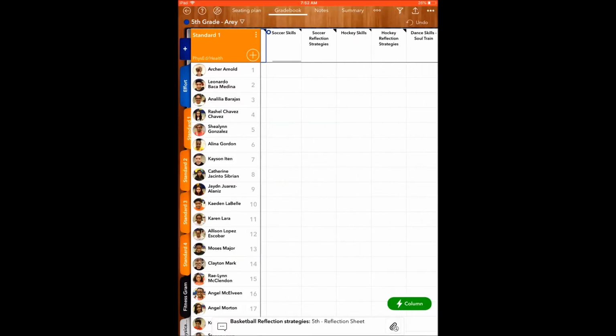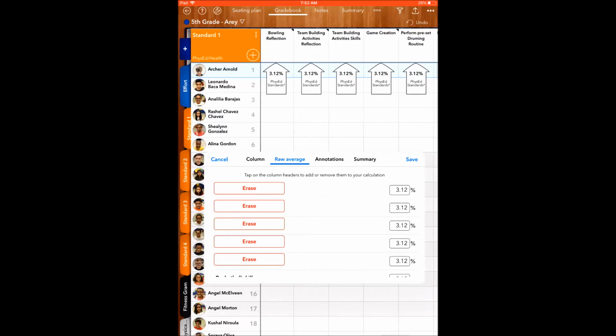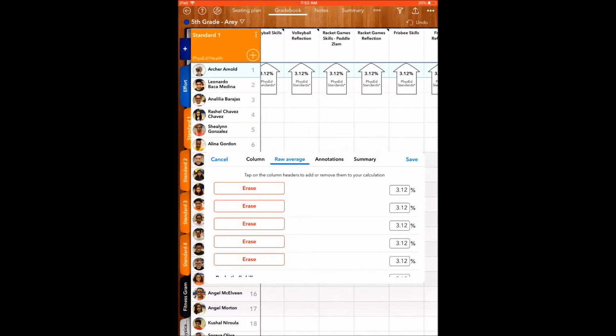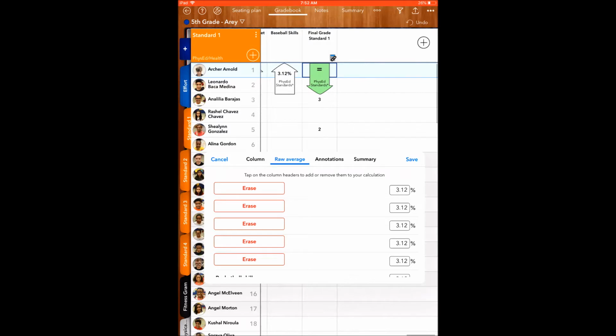As you can see, there's soccer, hockey, dance, tumbling, juggling, jump roping, volleyball, and racket games. Some of this stuff I'm still manipulating and still trying to get better rubrics with. But the point is there are a ton of outcomes, and you can actually go in and value each outcome. If you want to spend more time on a certain unit and you think it'd be worth more points, you can modify those percentages here just by double clicking underneath the final grade Standard 1. So we're going to cancel that.